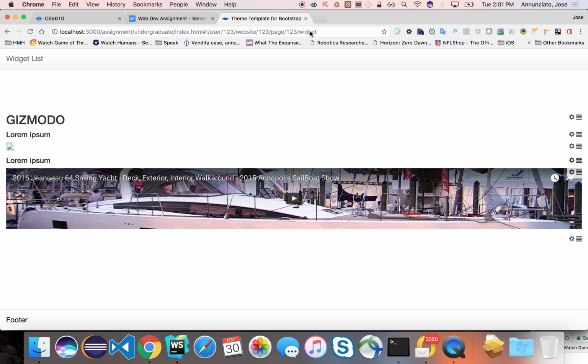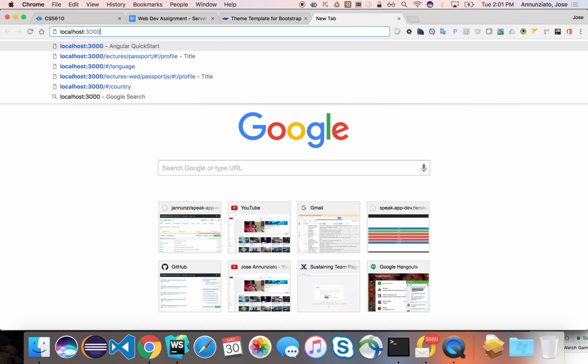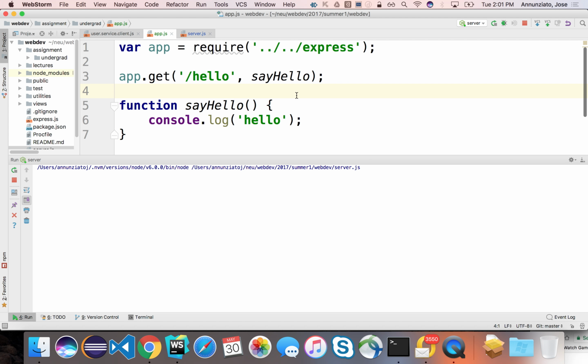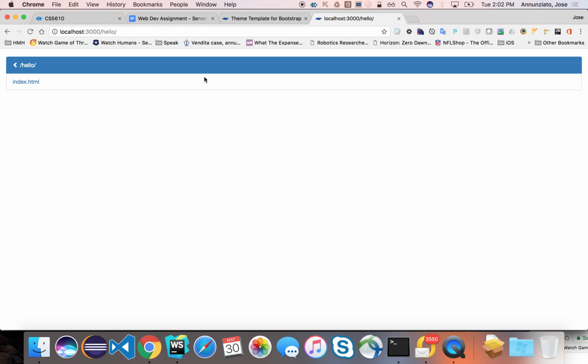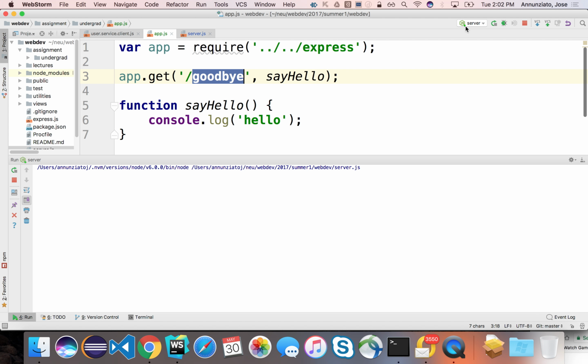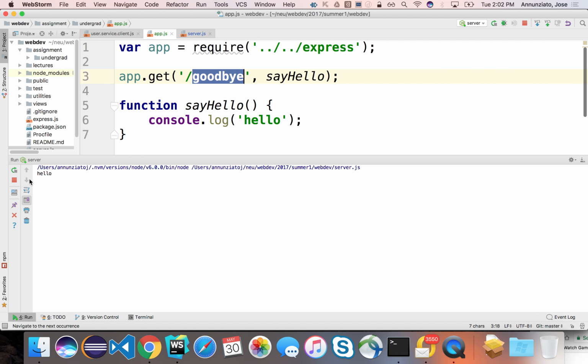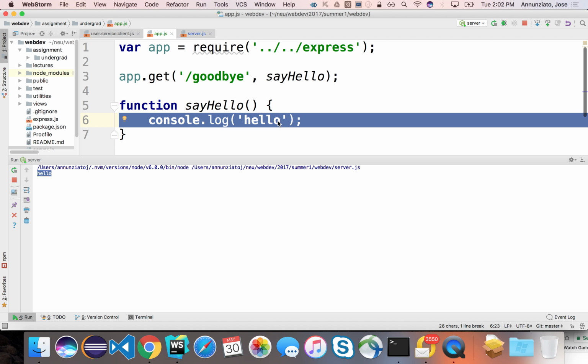So for instance, if I now hit my same localhost, and I say hello, ooh, I already have a hello directory. Okay, how about I say goodbye? Goodbye. Do I have a goodbye? There it is. It's saying hello, even though I said goodbye. It's just plainly printing this out. I say goodbye and it says hello. And there it is. So it's coming into that function right there.